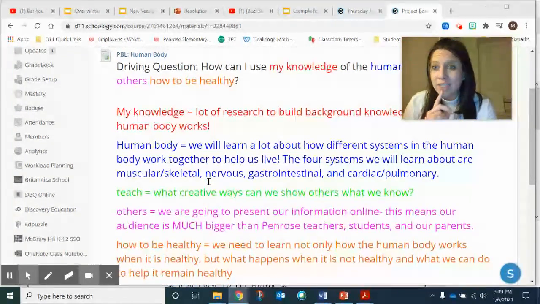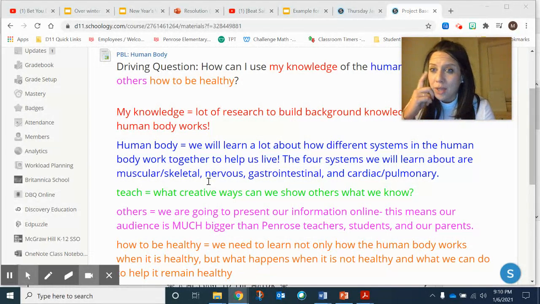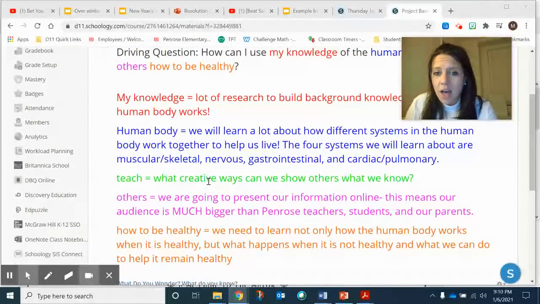The next part of it is that you have to teach what you know. And so you might already start thinking about creative ways that you can teach others about the human body. So a lot of times kids like to build a model of what the human body looks like, but you could also use your creative skills and your great computer skills to maybe teach them too. Maybe you could build a game or something like that.